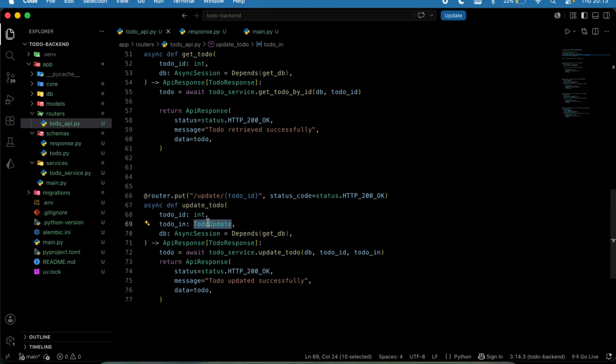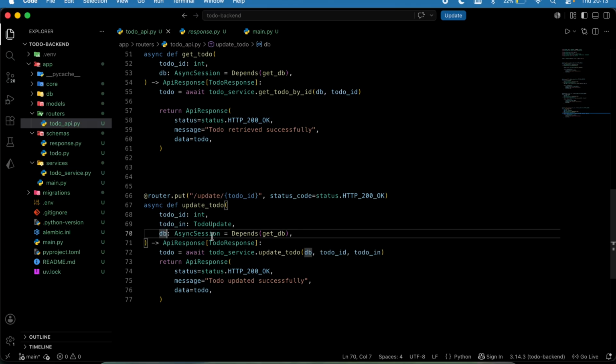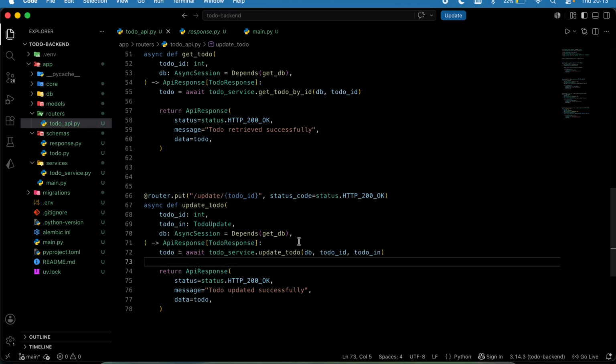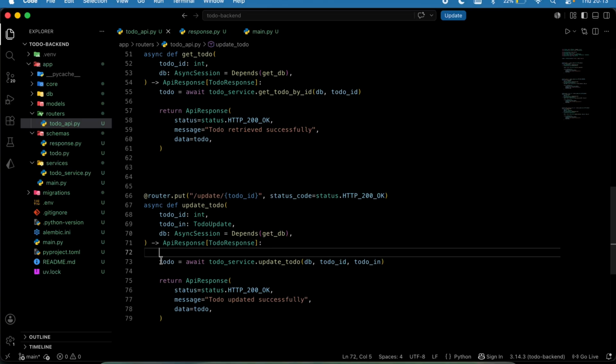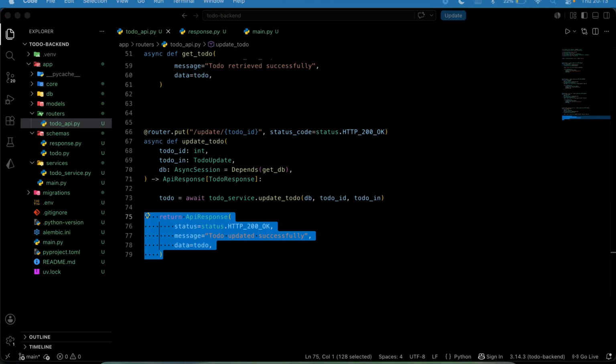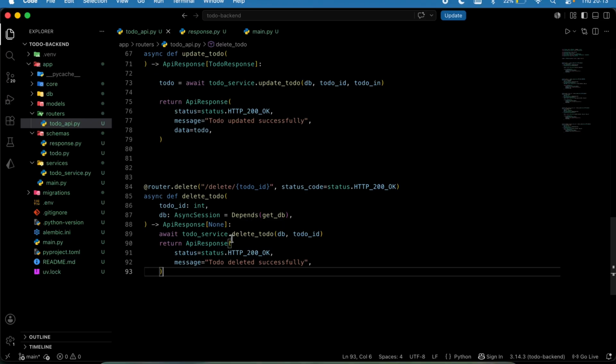And we are also collecting the body of the to-do to be updated, which is the to-do update. And the database session is being created and passed down. And these three data will be passed down to the update to-do method. They will be worked on, and the resulting data will be bundled into the API response and then returned successfully. Now, let's also have to delete a to-do, which is the last one. And that's it right here.